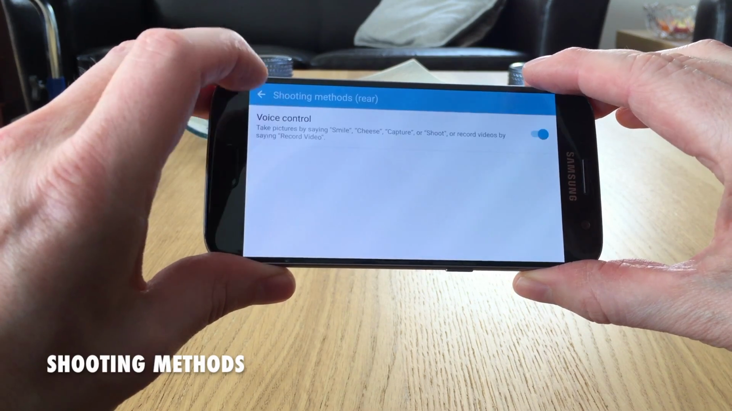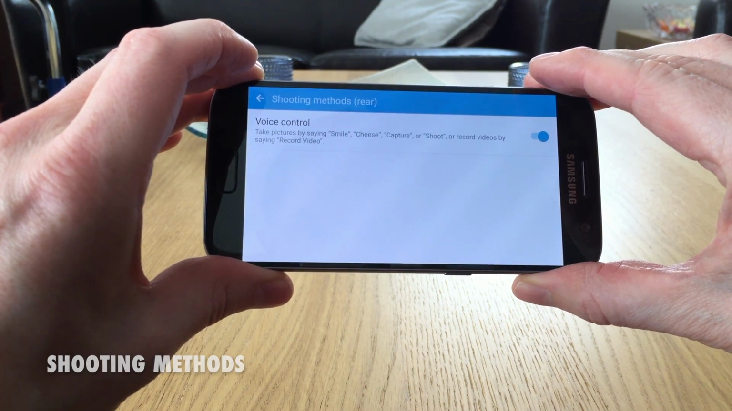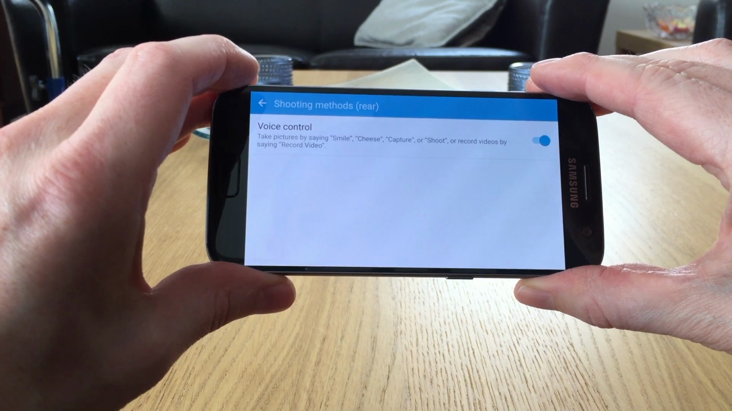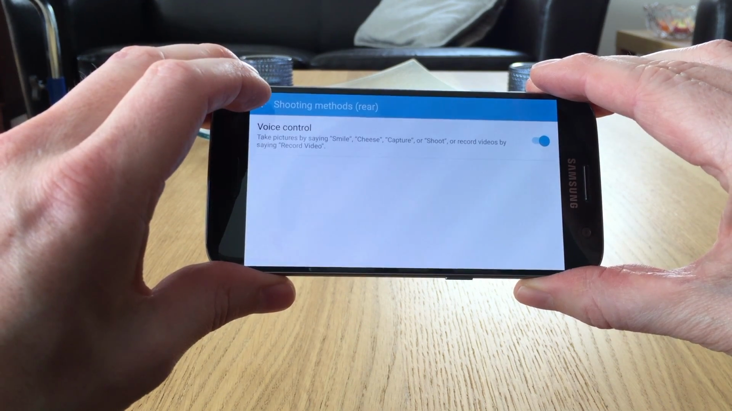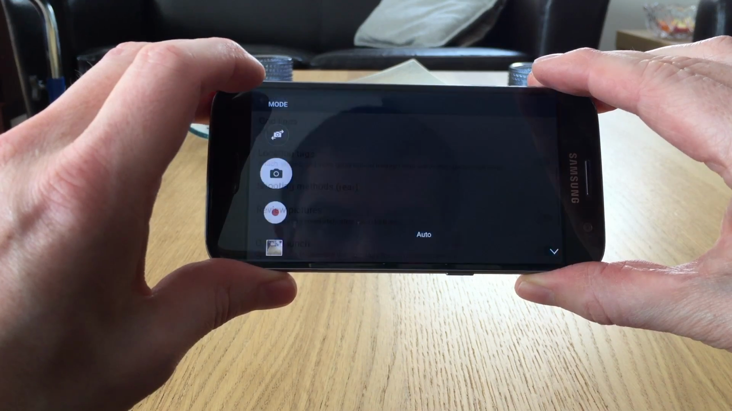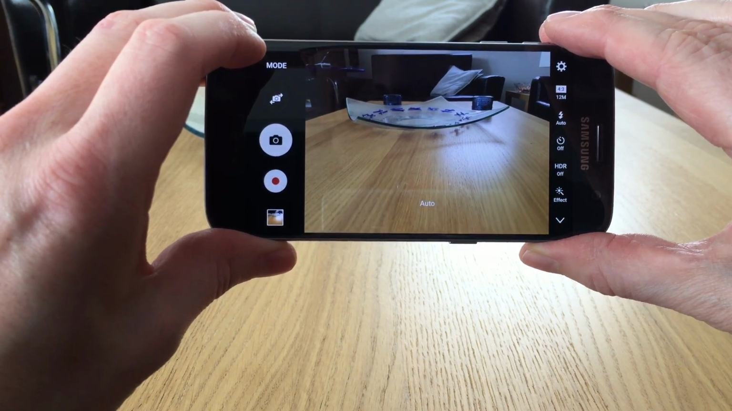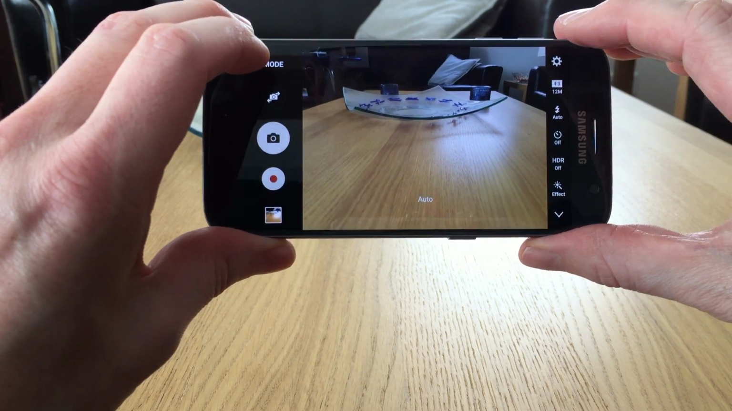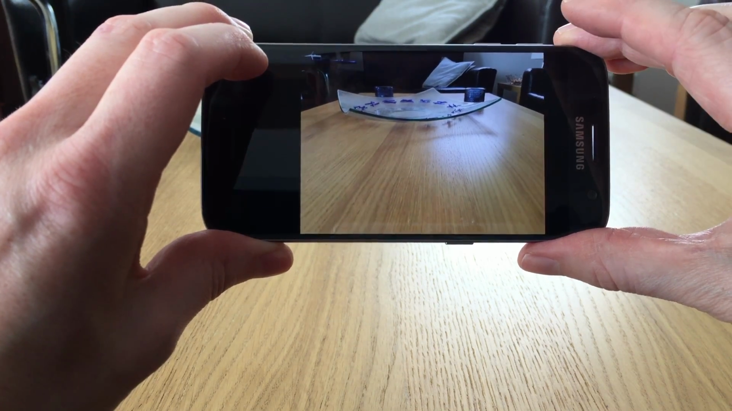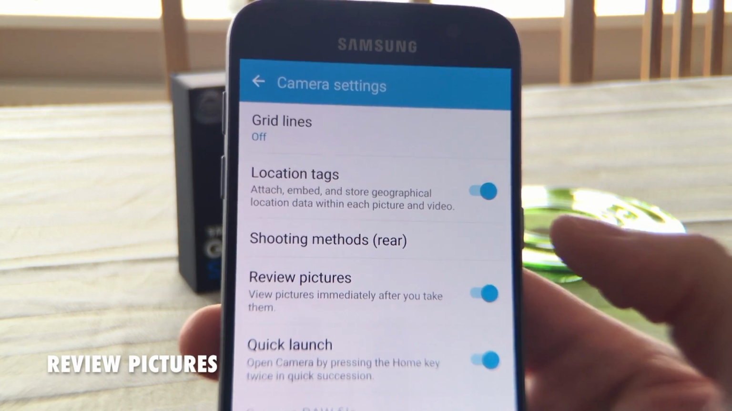Next up is shooting methods. There we have different methods for taking photos. For the main camera, there's only one option, that is voice control. So we can take a photo by saying smile, cheese, capture, or shoot, and we can record a video by saying record video. Next up is review pictures.